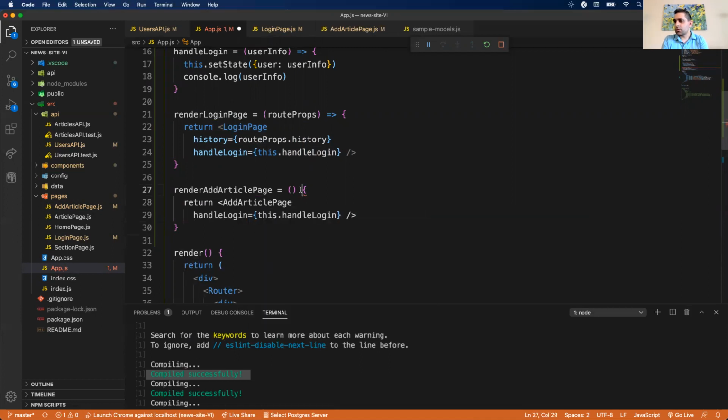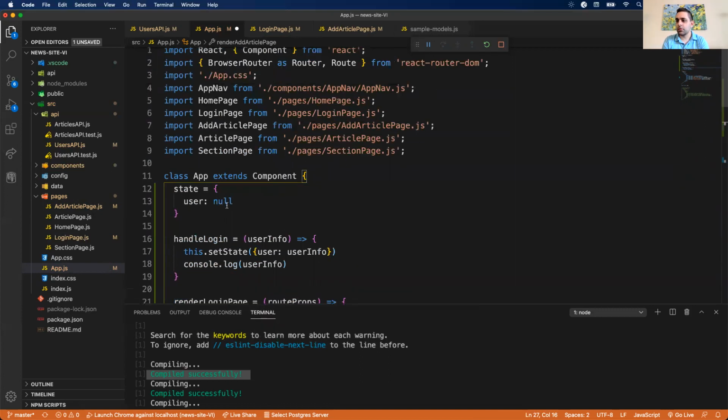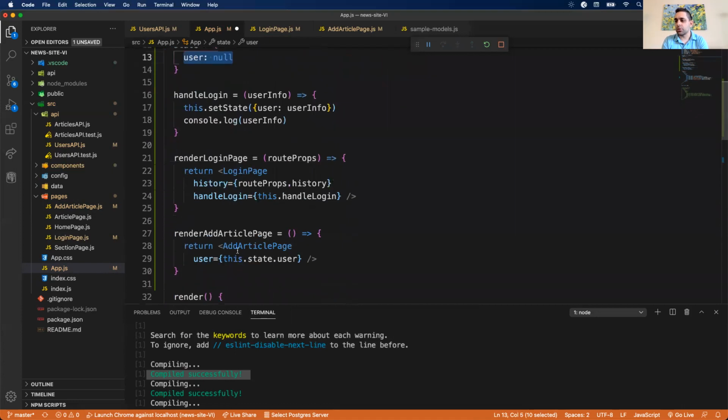And sorry, fat arrow there. And then I'm going to pass down, let's just call it user, and this state.user. All right, so we're just passing the user info down to our add article page.